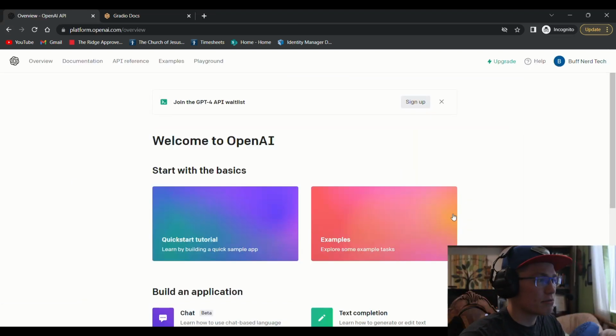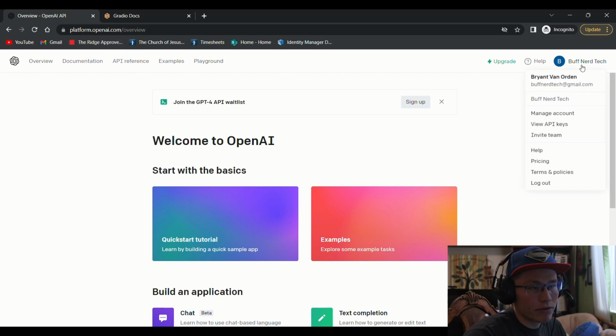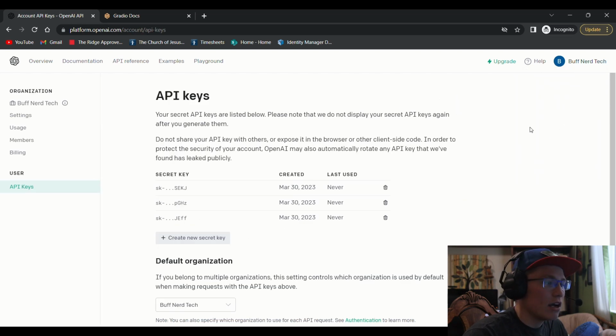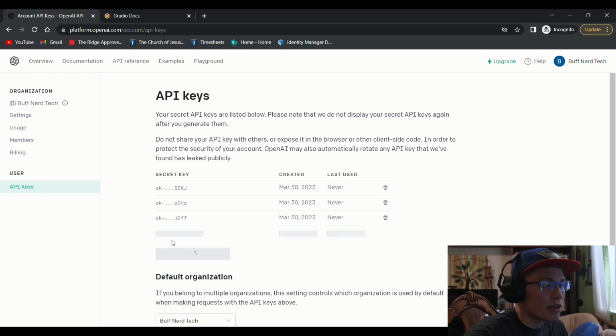Okay, so first thing that we're going to do is go to platform.openai.com. You're going to need to put in your email and your phone number and make an account if you don't have an account already with OpenAI. And then once you do, you're going to come over to your information over here. You're going to see View API Keys. And I have a few different keys here, but you're going to make a new secret key.